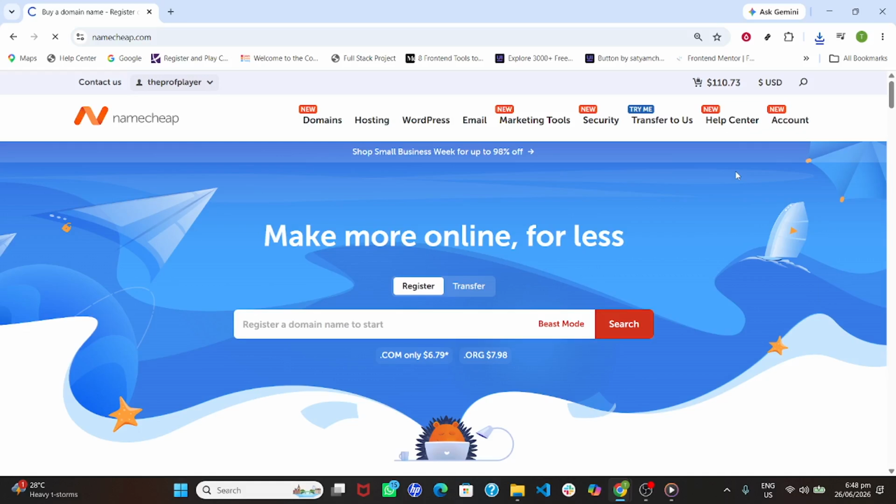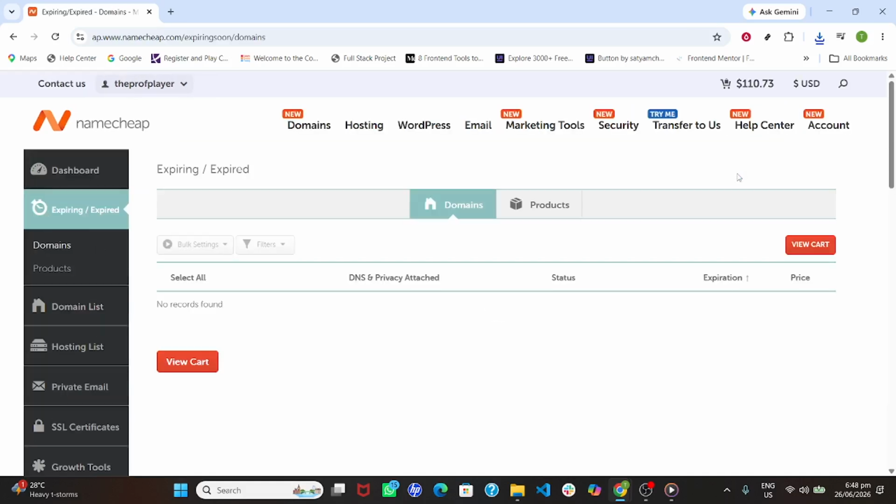Now, from that Account menu, you want to find the option that says Expiring Soon. It's usually right there in the dropdown. Go ahead and click on it. This pulls up a dedicated dashboard that shows you everything that is about to run out. This is the spot that saves you from those frantic last-minute searches.